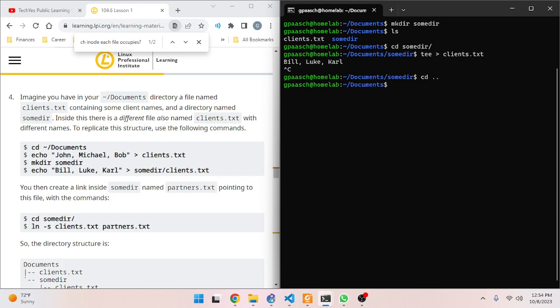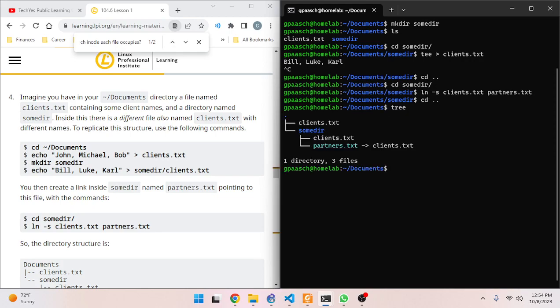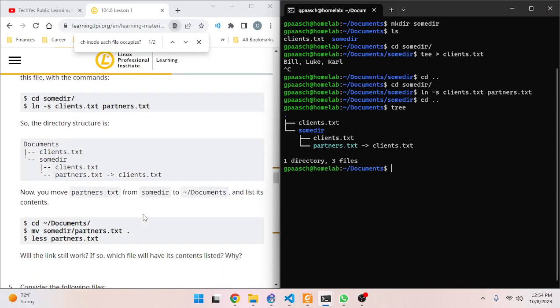You then create a link inside somedir named partners.txt pointing to this file with these commands. And we're creating a soft link through the -s. So let's follow along with this. So this is the name of our link, kind of like a shortcut, you can think of it. The directory structure is this, and it looks like they're using the tree command to get that. I do have the tree command, so I will use it as well. So there we go. They've got the clients.txt, somedir, clients, and then I've got a shortcut back to there.